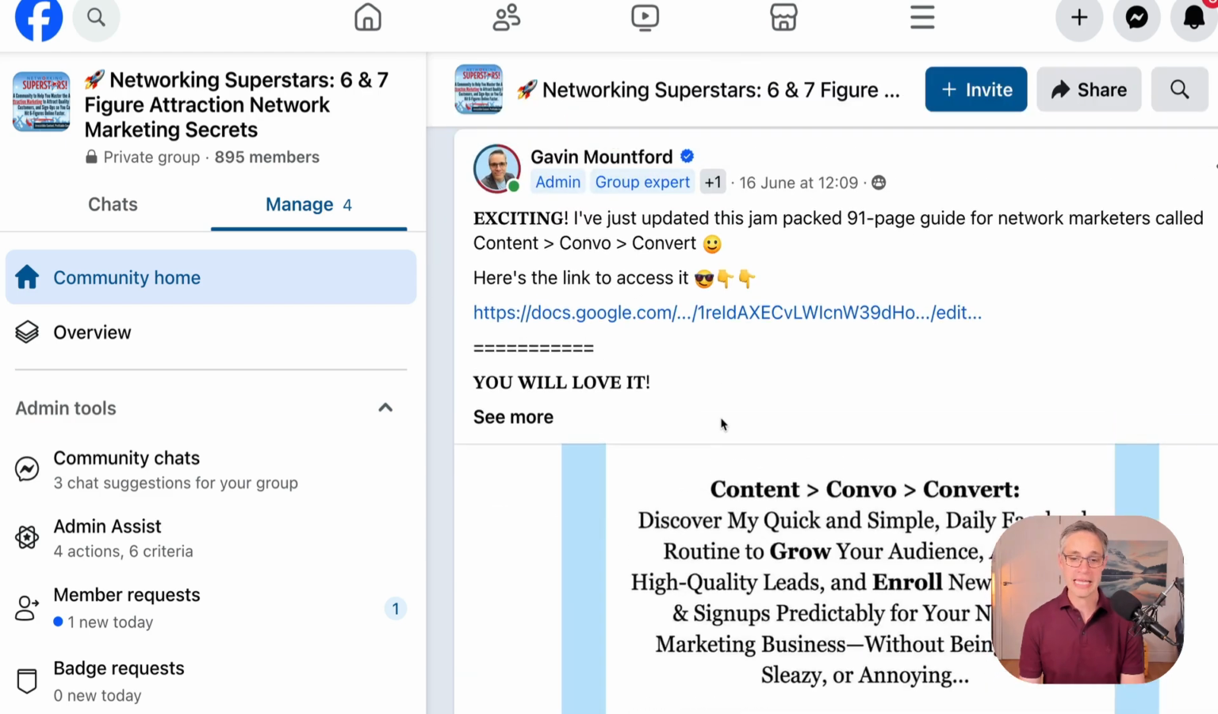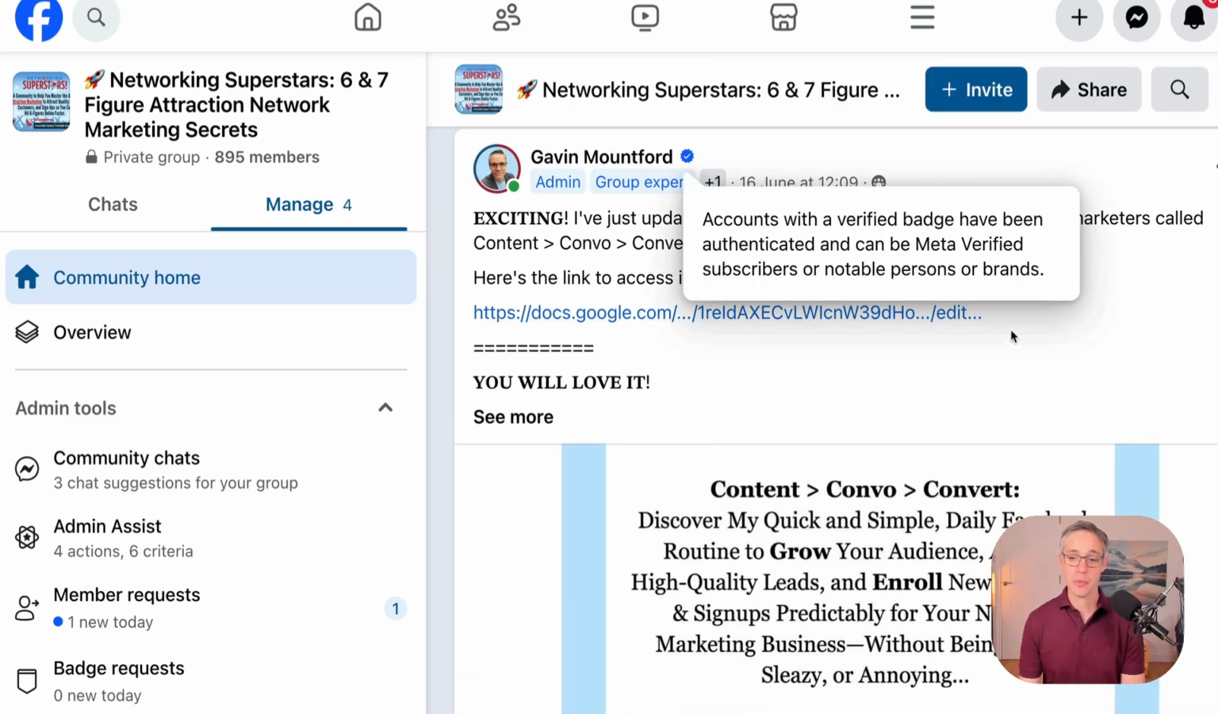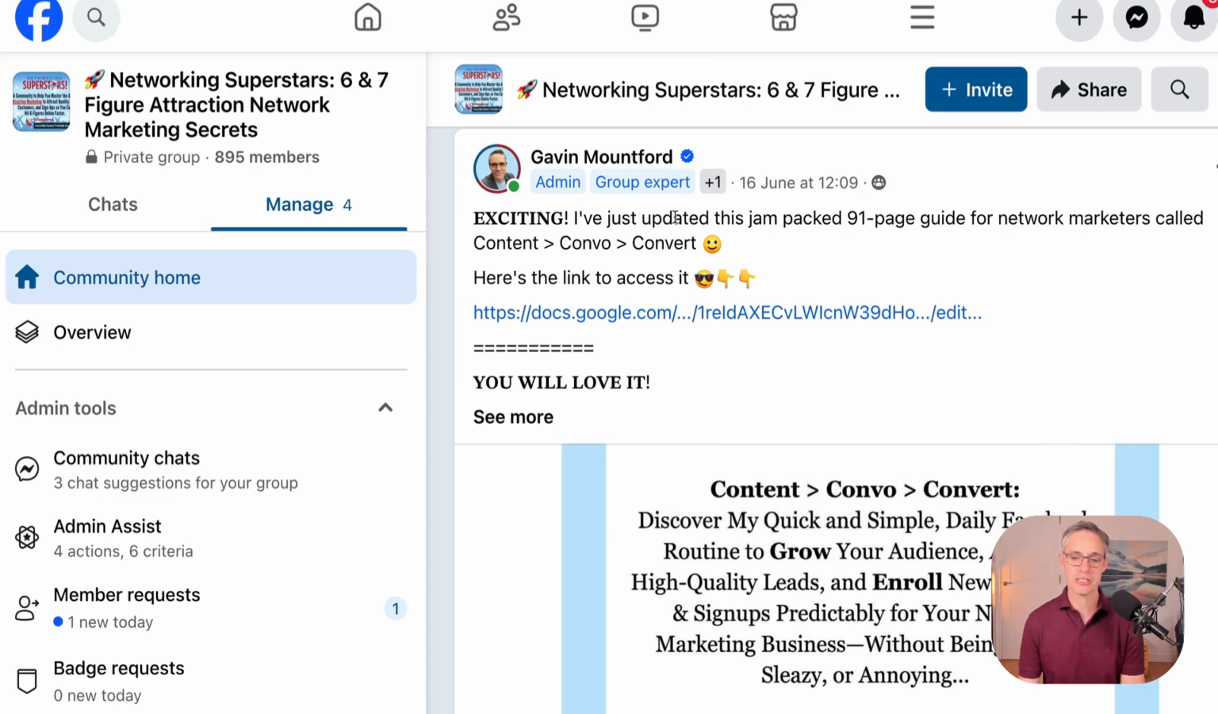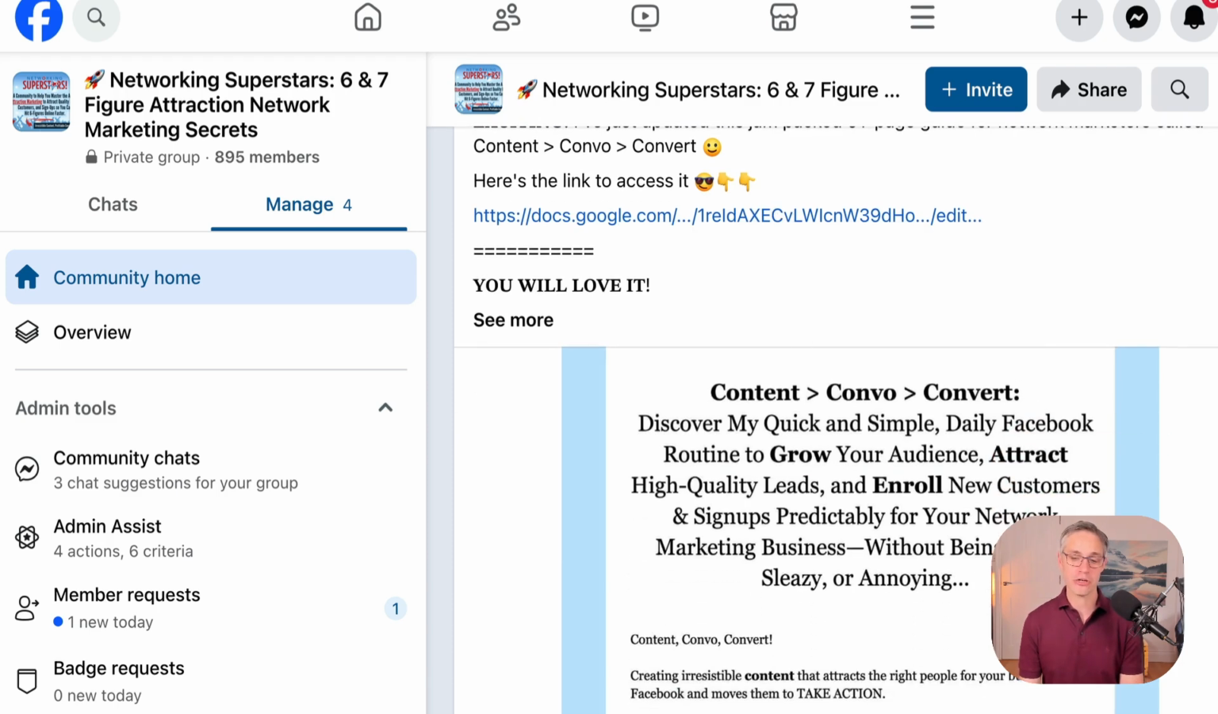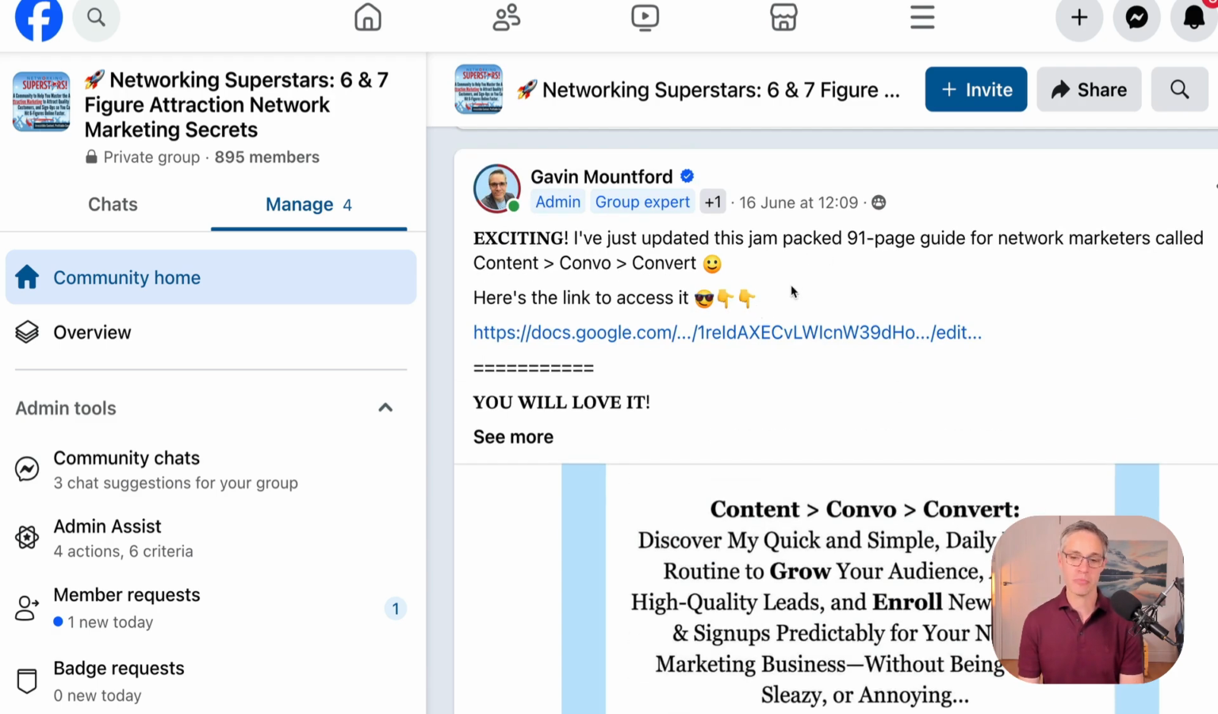So if I scroll down here, you can see this is a post that says, exciting, I've just created this jam-packed guide. And again, yours should be a 10-page guide, called the Content Convo Convert Guide. Here's the link to access it. And then if somebody clicks on this link, they get to access and view the guide. There's an image that I created here, which was literally just a screenshot of the freebie itself. And then I just posted this inside of my group.